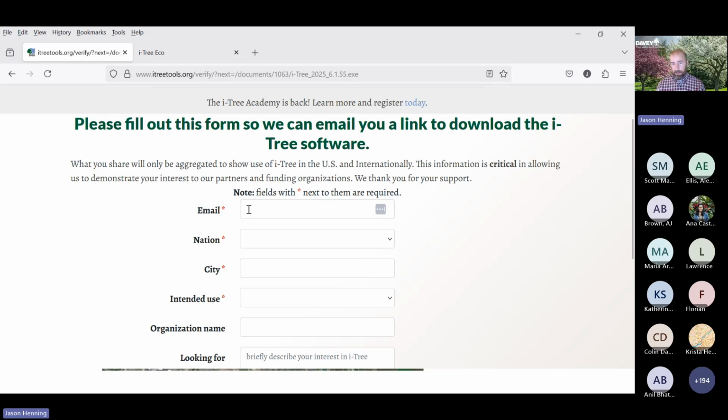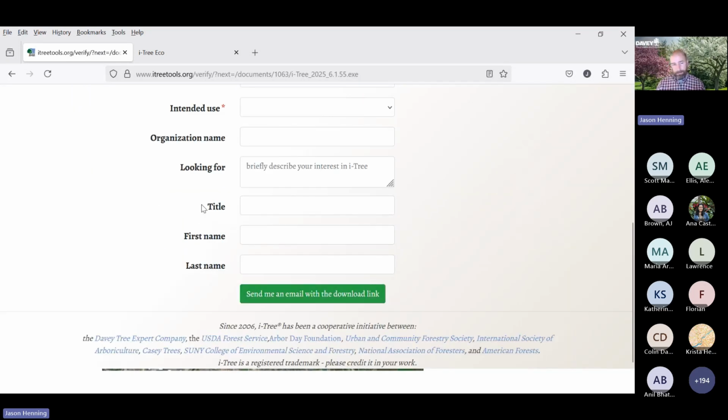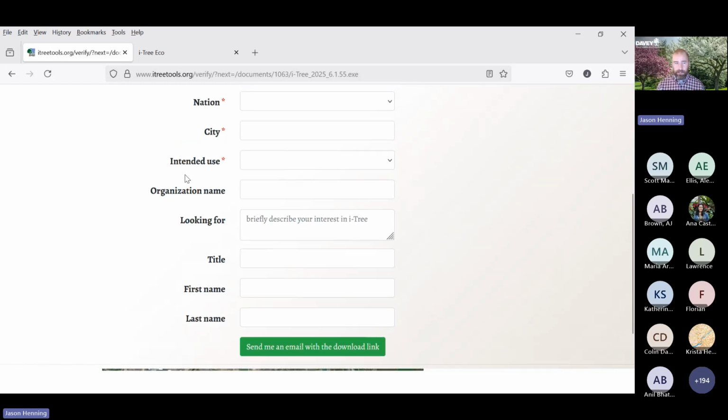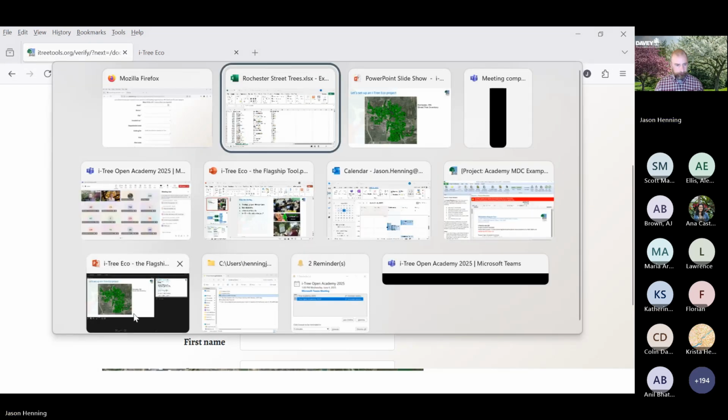Again, it's going to send you a link. The link is just for one person. So if you have a bunch of people who need iTree Eco, just have each one of them fill out this form. They will each get an email and they can install Eco. This is how we keep track of how many people are downloading. So it is really important that we do this once for each person. And your link will expire eventually, but it doesn't expire for at least 30 days. So you can download it, and you can get it installed on your machine. Once it's installed, you can go ahead and start using iTree Eco.